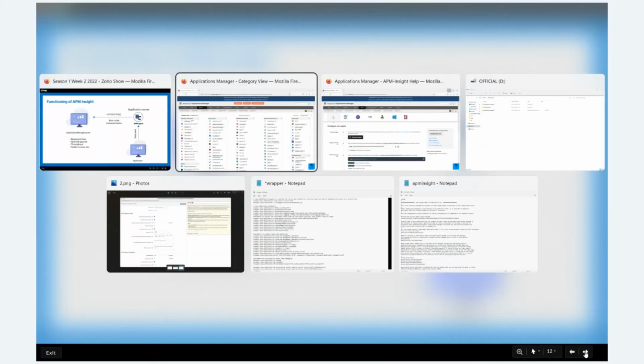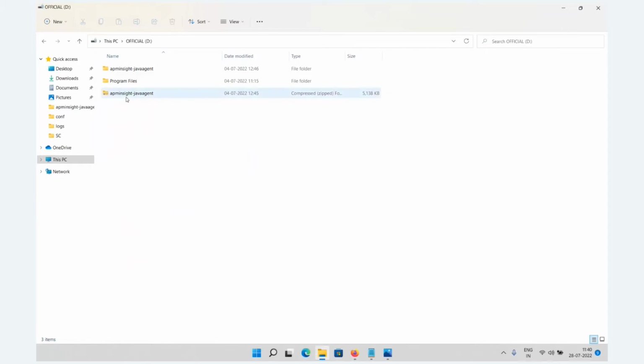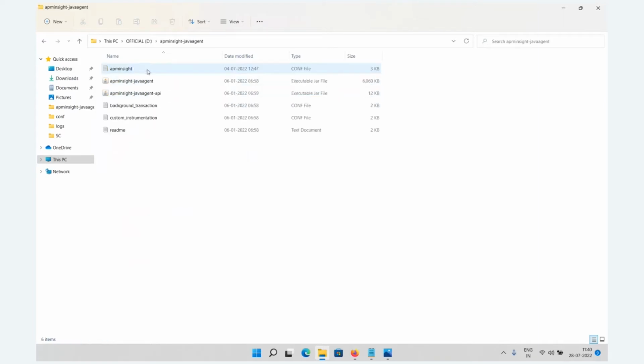An agent is nothing but a zip file. I have just installed an APM Insight Java agent. It's a zip file. Once you install the zip file, you will be asked to unzip it. Once you unzip it, you will have a file called apminsight.conf.